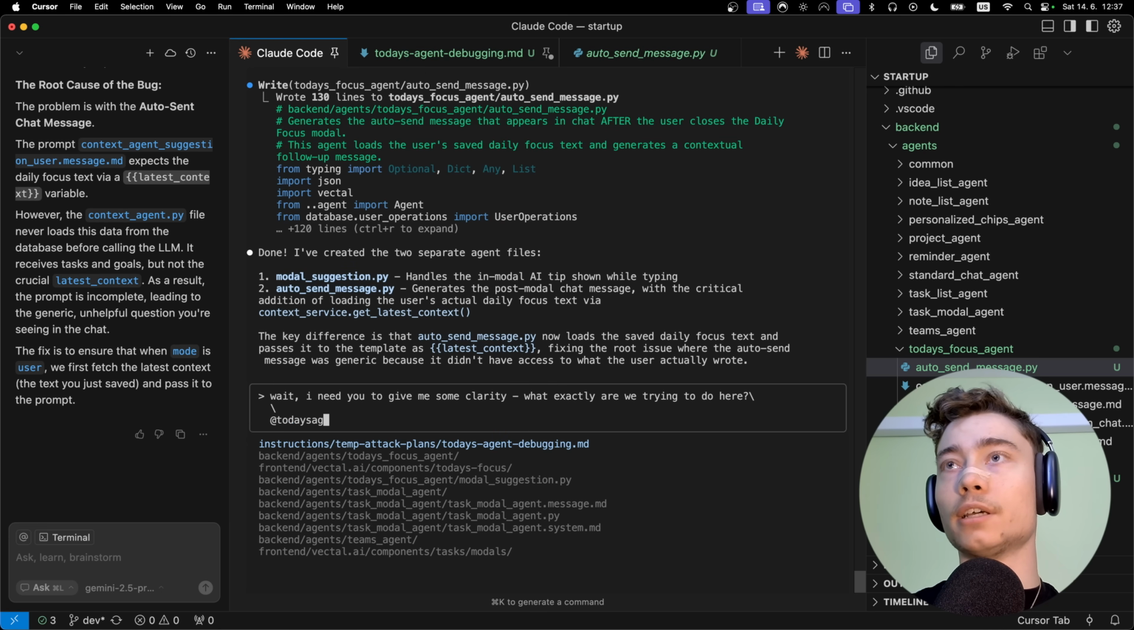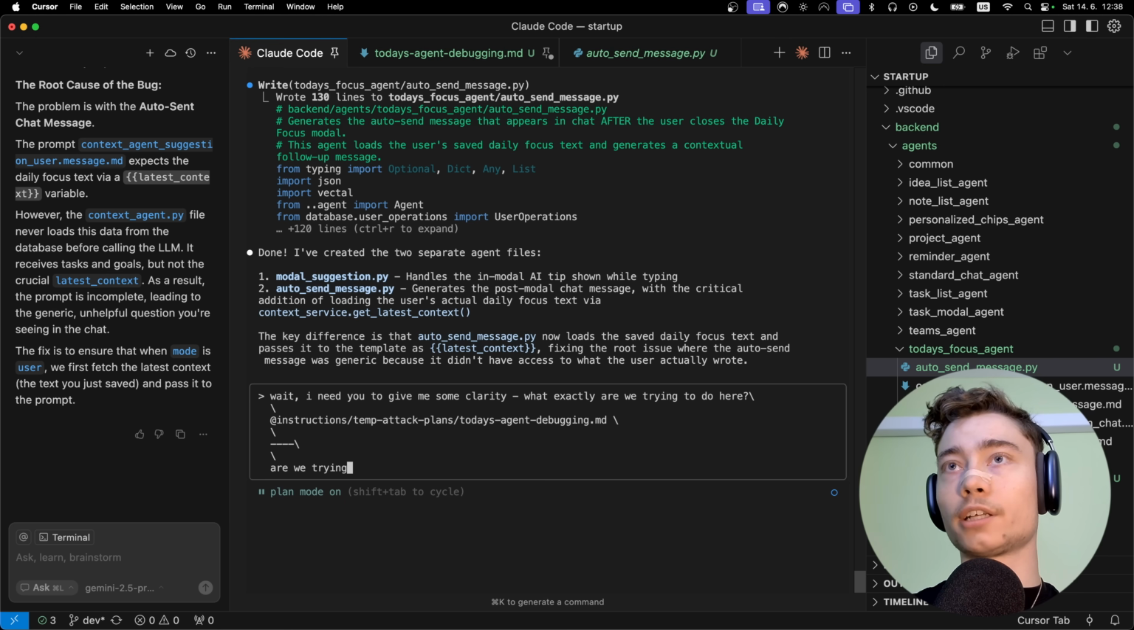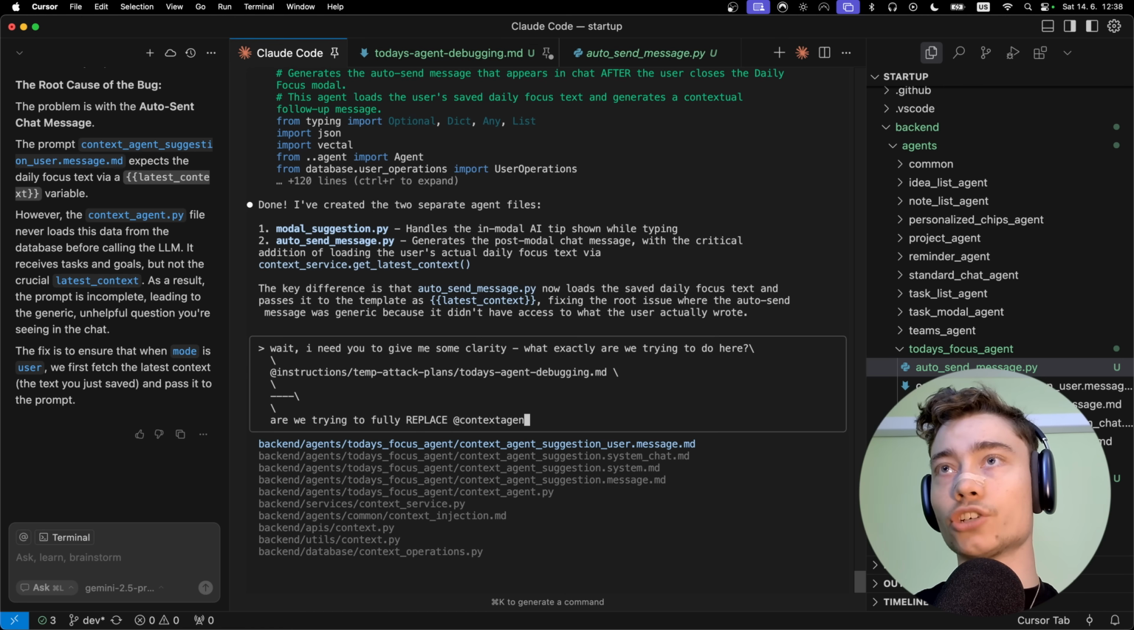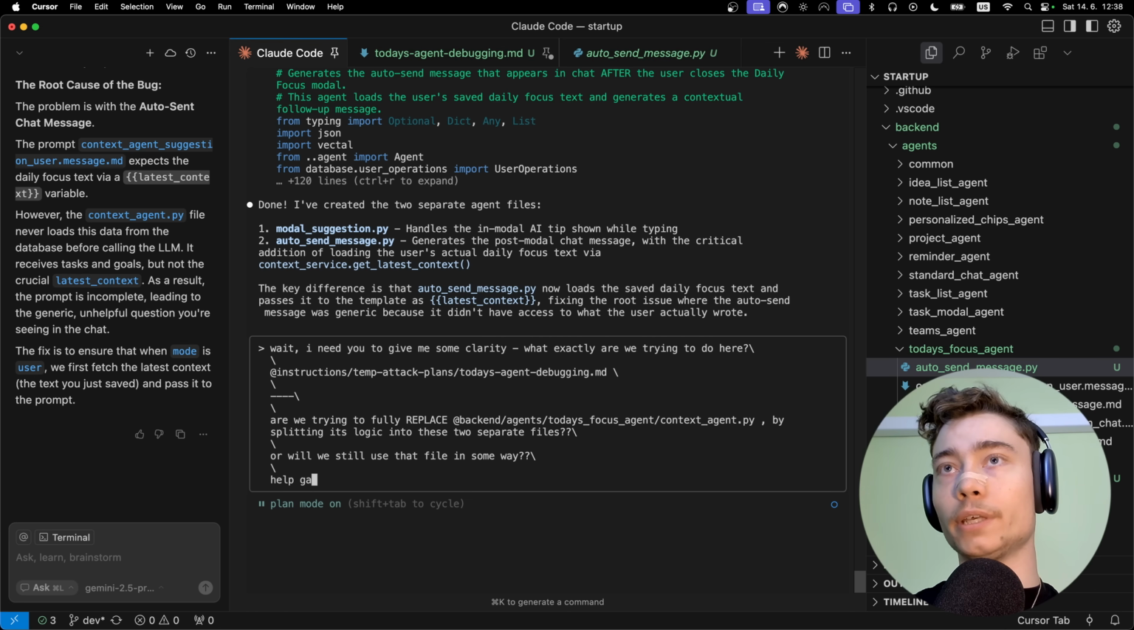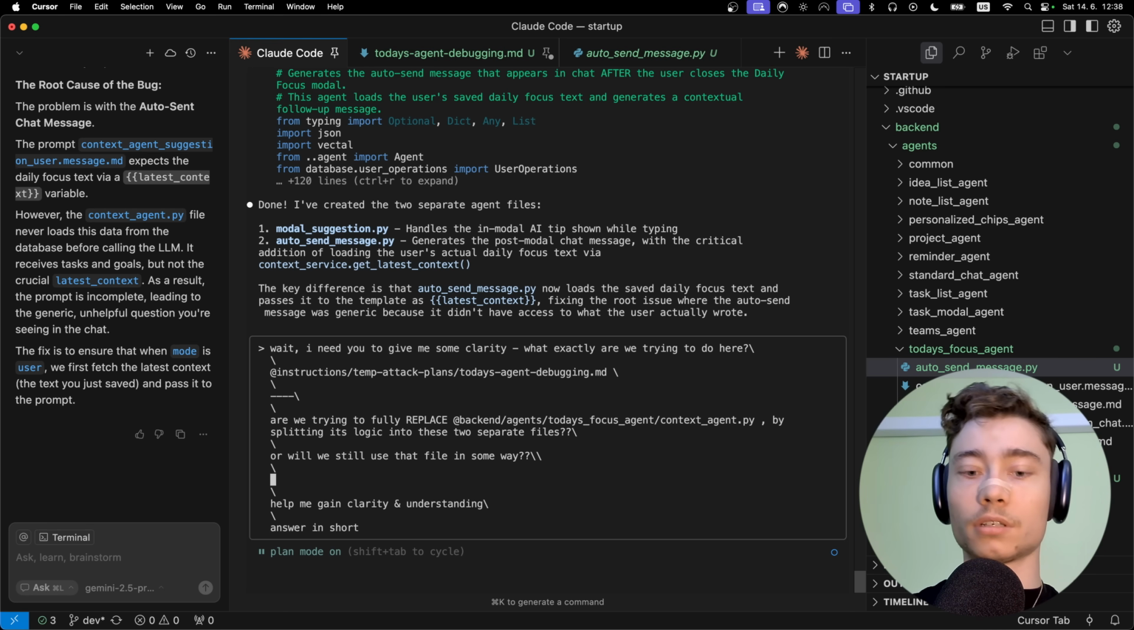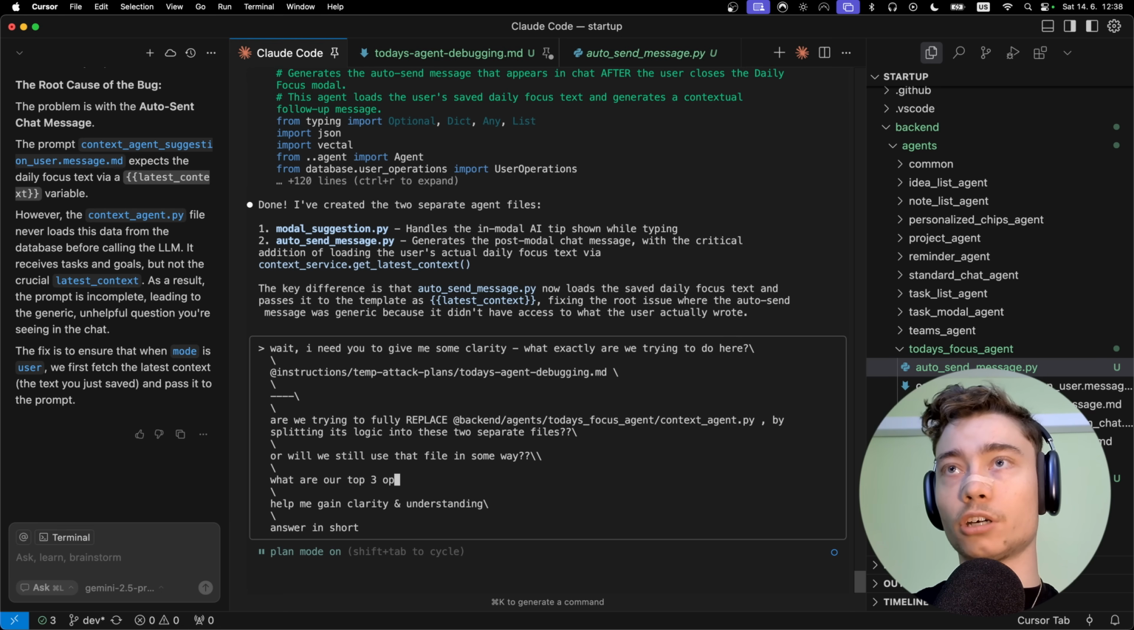I'm gonna tag today's agent debugging as well. Are we trying to fully replace context agent.py by splitting its logic into these two separate files, or will we still use that file in some way? Help me, this is another great prompt, help me gain clarity and understanding. Answer in short. Also, I'm probably going to say, what are our top 3 options moving forward?